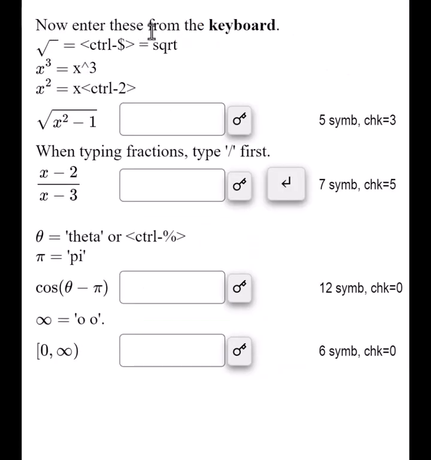Now let's enter these answers from the keyboard. For the square root symbol, you can press $$ or type SQRT. For exponents, type the caret symbol. For x squared, we have a shortcut, Control-2.